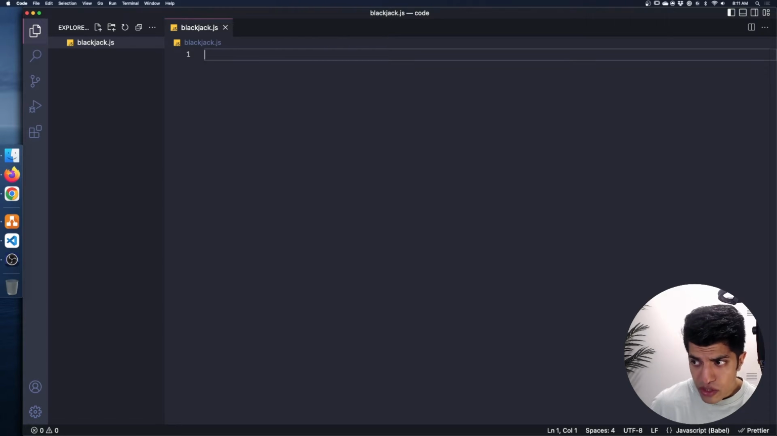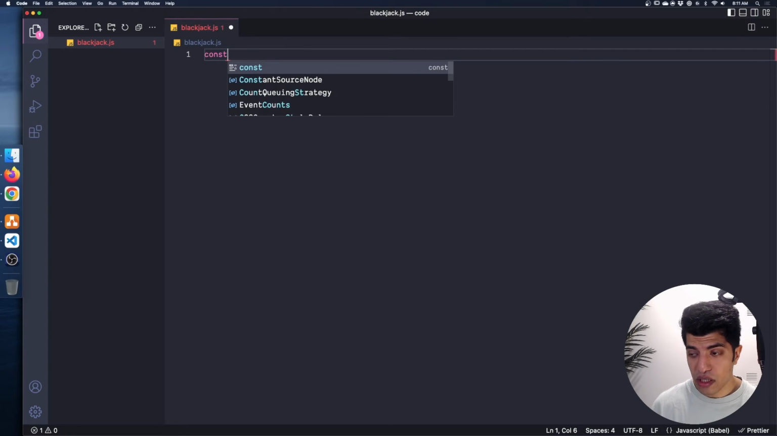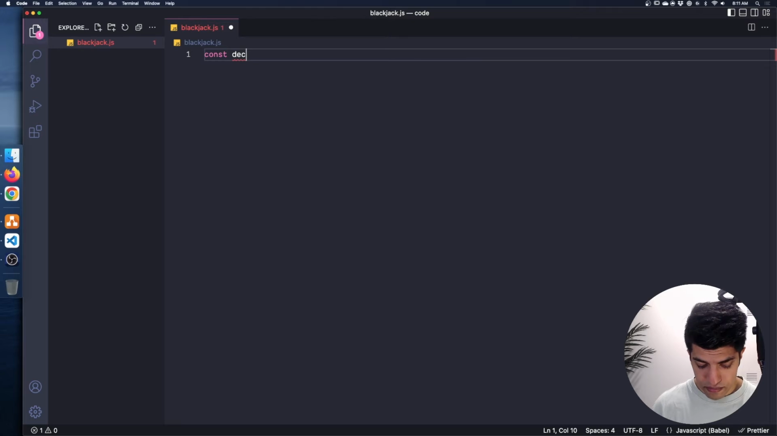Okay. So to start, we want to create a deck. And I mentioned that this is an array of objects. So let's create an empty deck to start. I'm going to say const deck is equal to an empty array. Okay. And what we're going to do is fill this in with a bunch of cards.